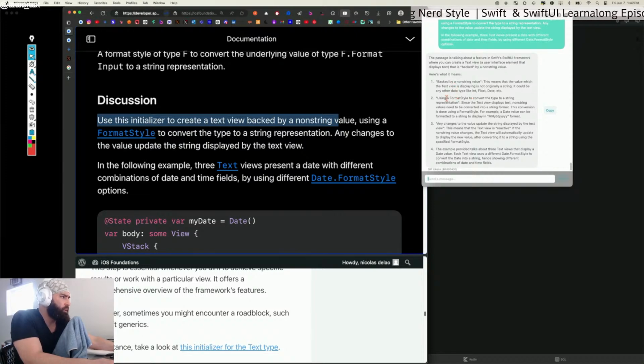The passage is talking about a feature in the SwiftUI framework where it can create a text view, a user interface element that displays text, that is backed by a non-string value. This means that the value which the text view is displaying is not originally a string. Okay, thank you. That's perfect. So the original value that we pass to the text view is not originally a string.